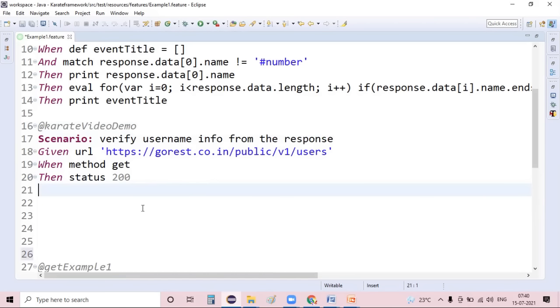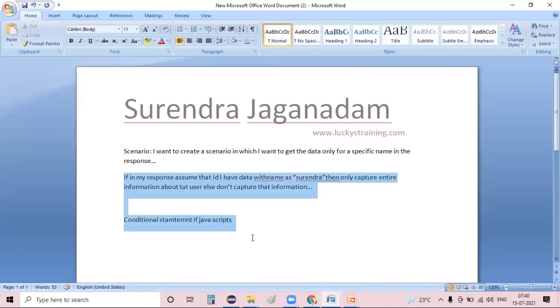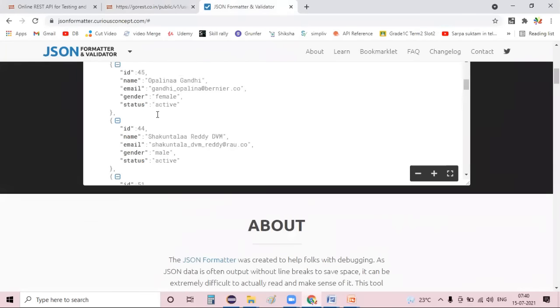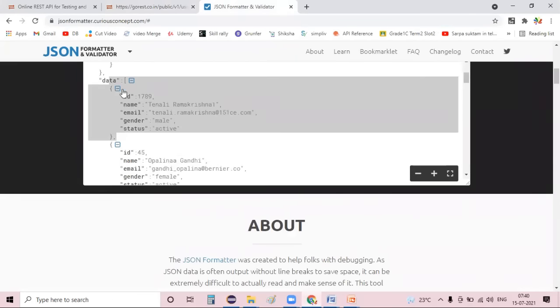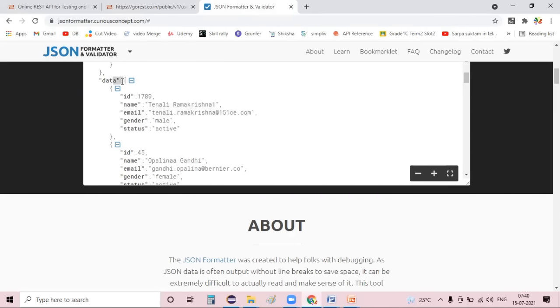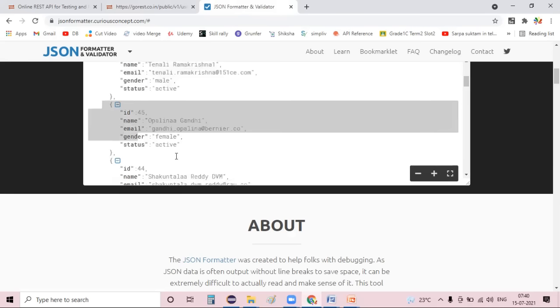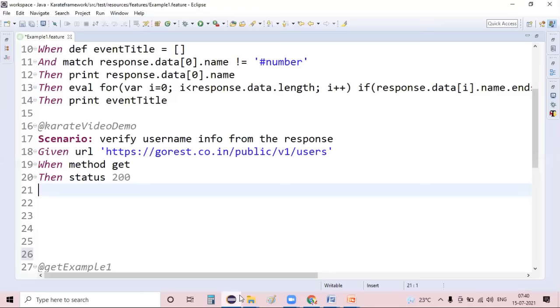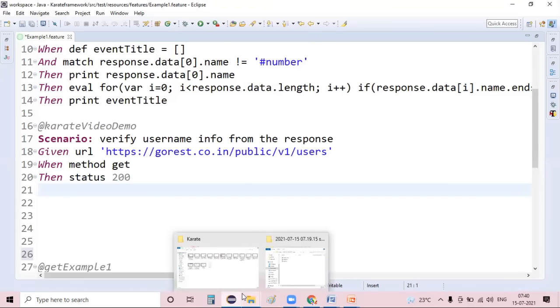And what we need to do right now is an assertion on the response. We need to do a conditional assertion on that particular response. Fine. Moreover, if you observe, the data is an array of multiple objects. It means data of 0 will be pointing to this one, data of 1 will be pointing to this one, data of 2, and like that there are multiple arrays. So I need to use a for loop.